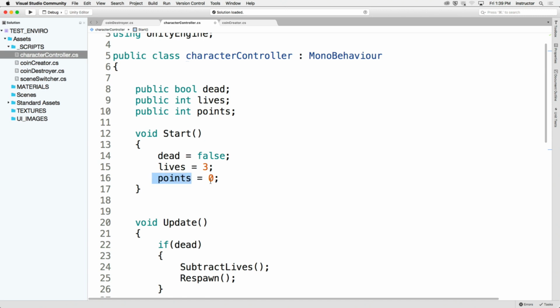So we need to start working with this thing. We need to figure out a machine or some sort of method that's going to increase that value up by 1, right? So every time we touch a coin, we get a point, okay?